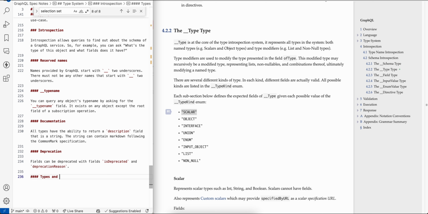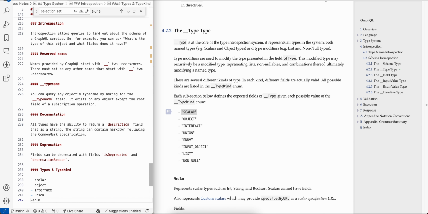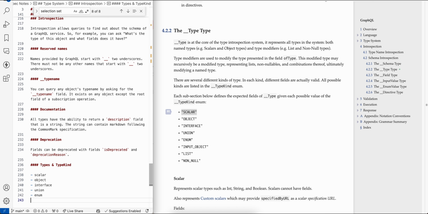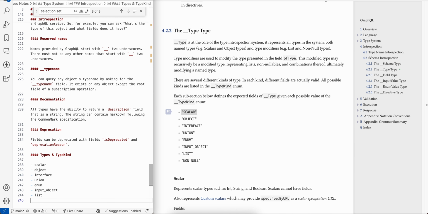Types and type kind. Scalar, object, interface, union, enum, input object. I wonder what input object means. Why is that different than just an object list? No.